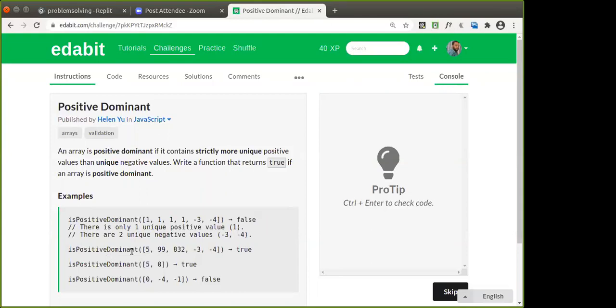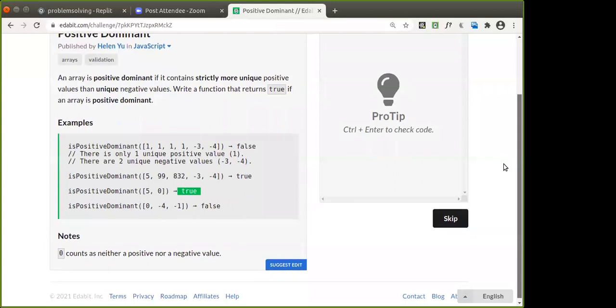Cool. Now in the second case you can see there are three unique positive values and two unique negative values. So in that case it returned true. Now is positive dominant of 0, minus 4 and minus 1? That is false. If you have 5 and 0 also, in that case it returns true. Good. So let's go to the code and write this one. 0 counts as neither a positive nor a negative value. This is the note that we have to count 0 as neither positive nor negative.